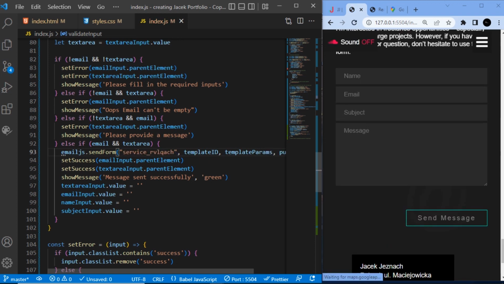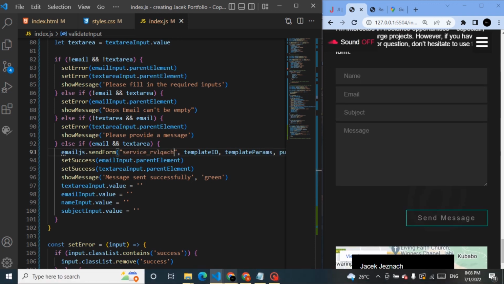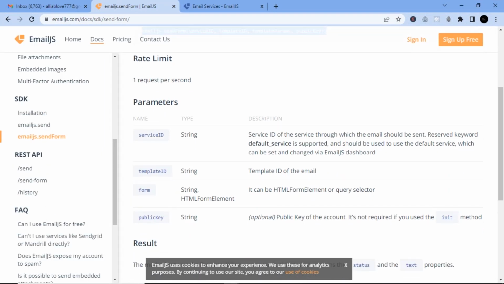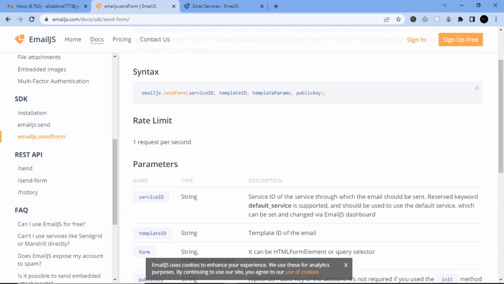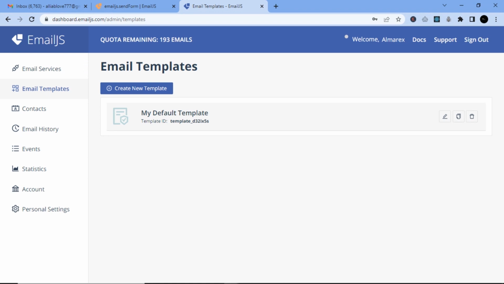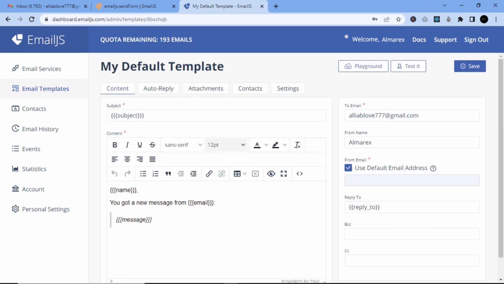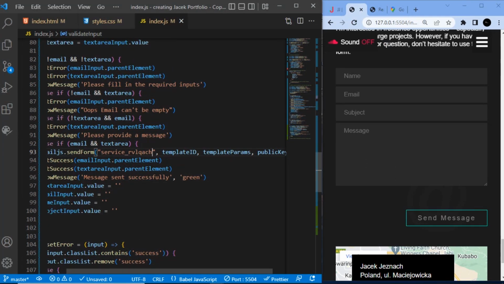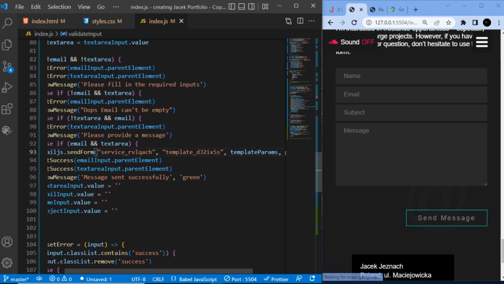Okay, so it's a string. If you read the documentation, you realize that they are requesting for a string, which is service ID. It's a string, and that's what we have to provide. And the next thing that we have to provide is our email template, which is the template ID. So what we have to do now is to copy this template ID like so. Just copy it, and let's go back to our JavaScript, and let's replace this template ID with the string we just copied in here.